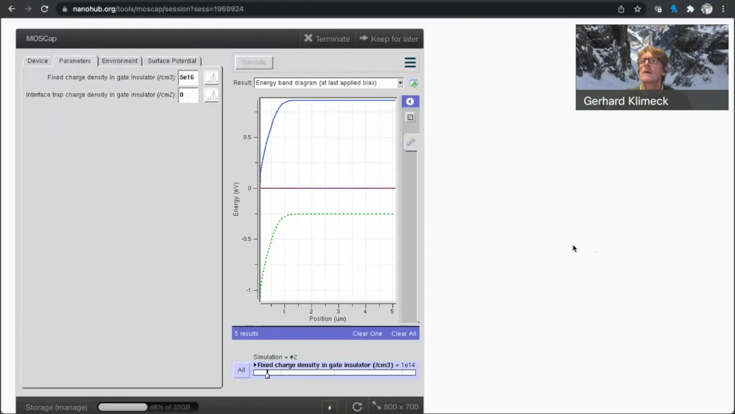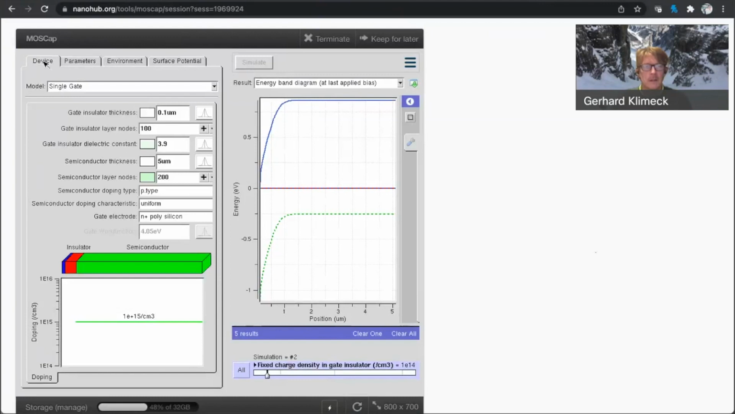All right. The next question: do you have the ability to model charge to flat band? To extract the charge that is needed to achieve flat band, I presume. That is not built into the tool, but it doesn't drive it towards that particular bias point.